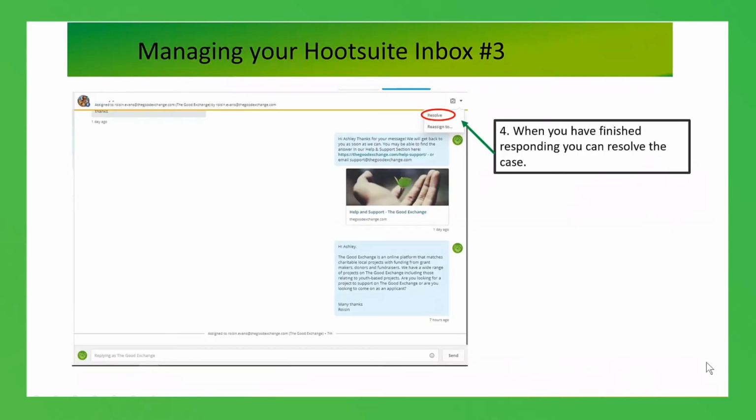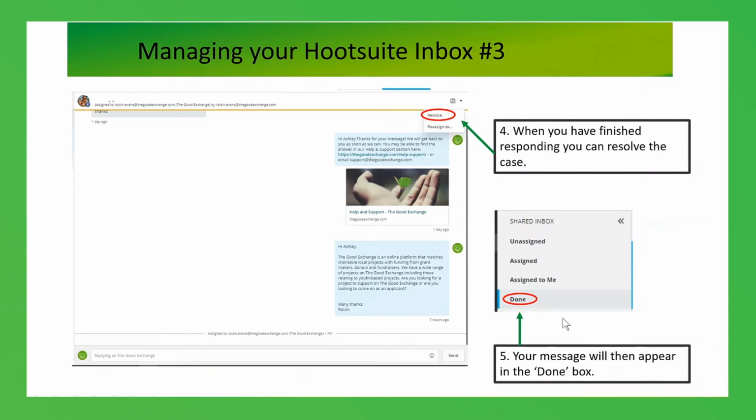When you've finished answering one, you can resolve the message and then it will appear in your done box on the left-hand side. So it's a really good way of tracking all your inbound messages through social media in one place and also handling them and making sure that they all get resolved.